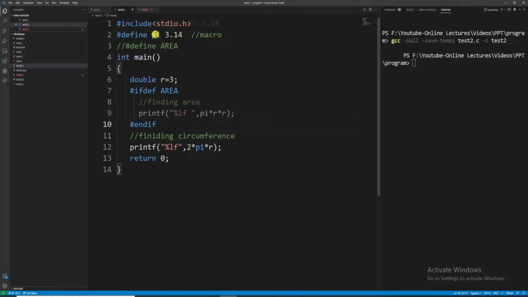And the last work of the preprocessor is that it expands the macros. So this pi is actually a macro, or you can say a symbolic constant. The value of this pi is placed here. Wherever the word pi is present, this 3.14 will be placed. This line is also removed because its work is done.